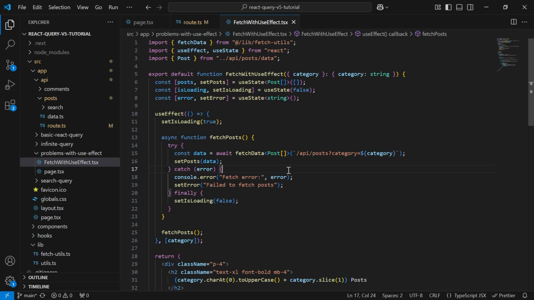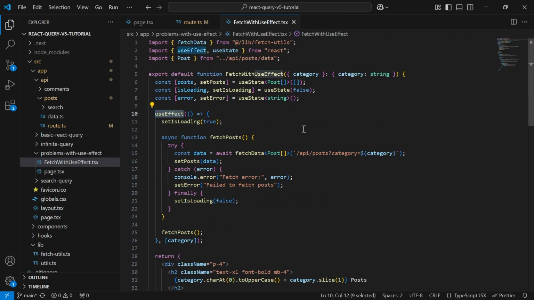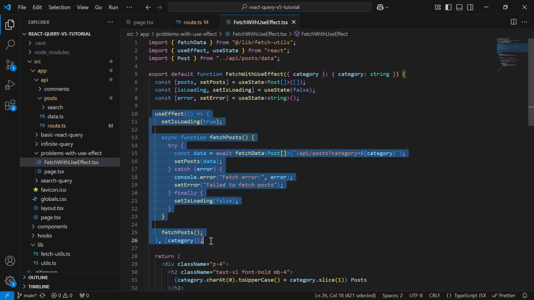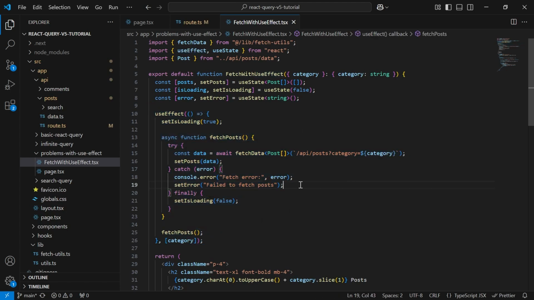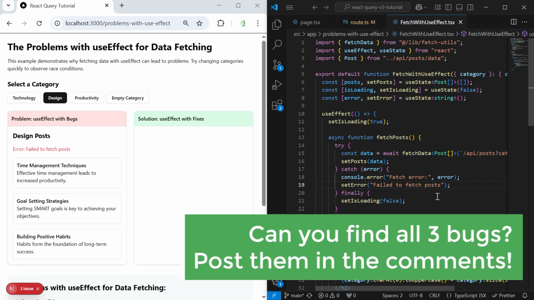And every React developer usually starts fetching data with a useEffect, which is fine if you are just learning, but there are actually 3 bugs in this useEffect. Take a moment to see if you can find them yourself. We have 3 bugs in here. Pause this video for a moment, check out this code and try to find the bugs in here, and then write a comment under this video and let me know how many bugs you found and what they are.